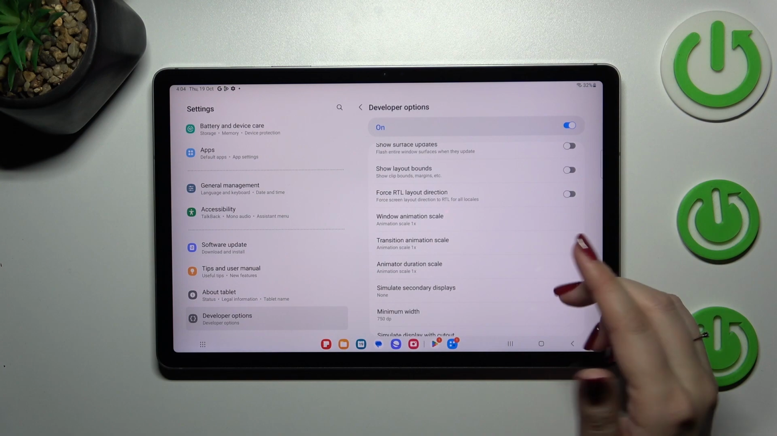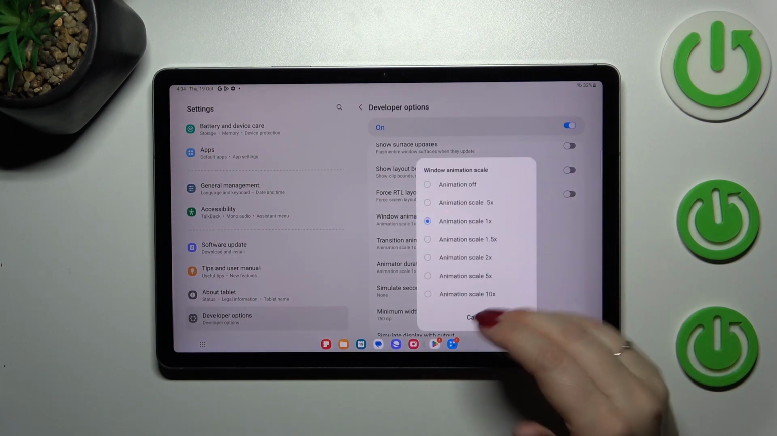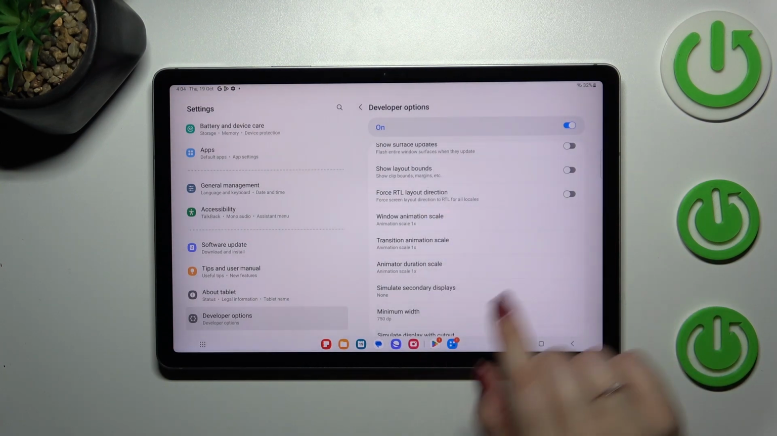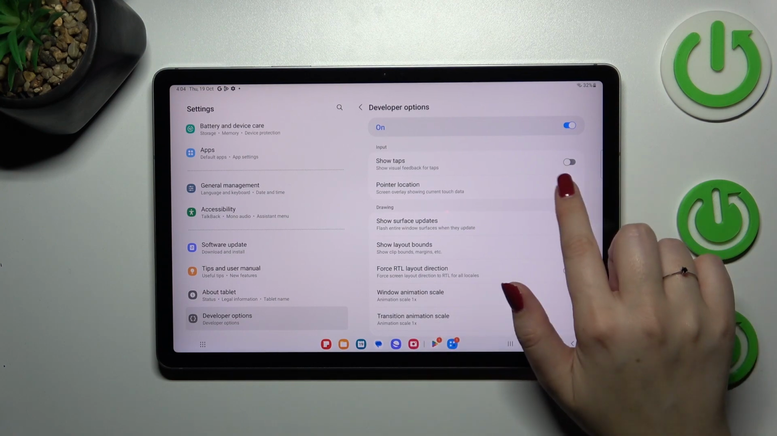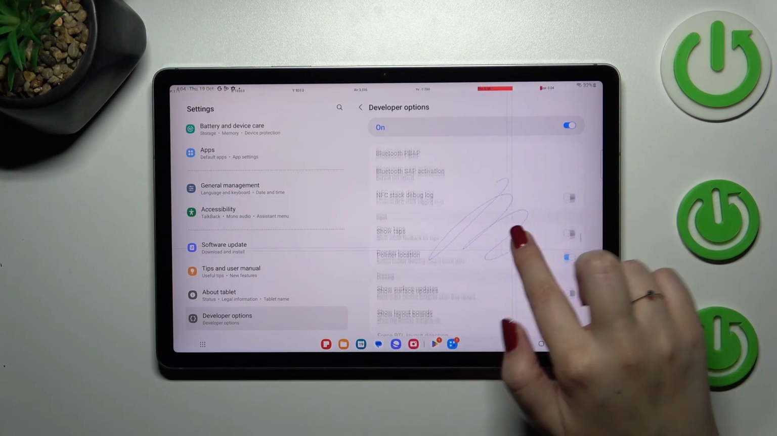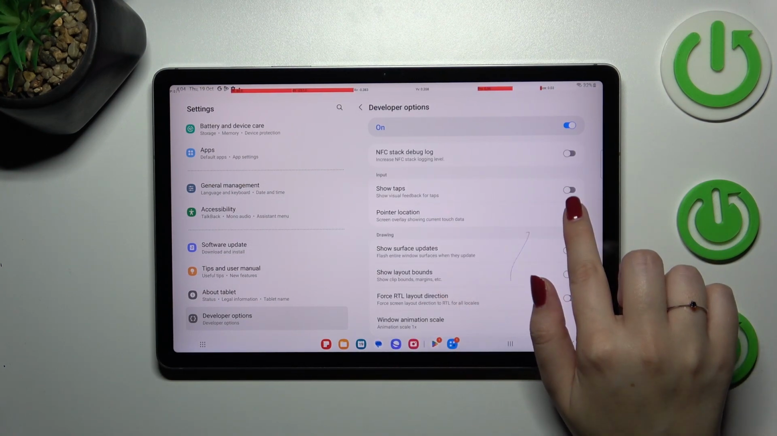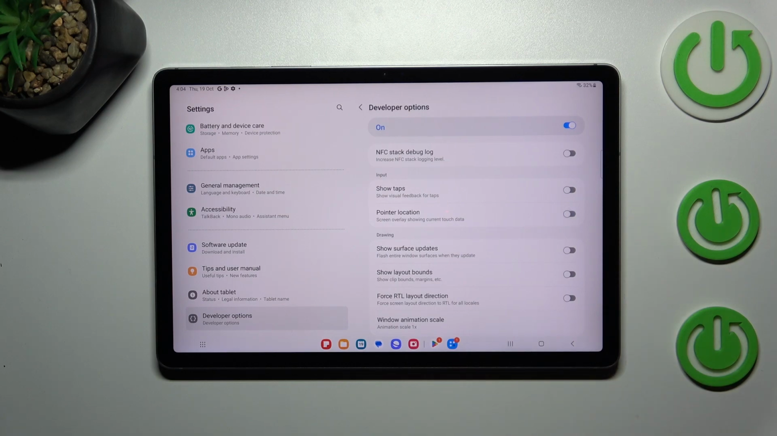So if you've got the options without the switcher, simply tap on them to open more options to choose from. And if you've got the switcher, simply tap on it and the option will be immediately activated and applied. And of course, you can turn it off the same way.